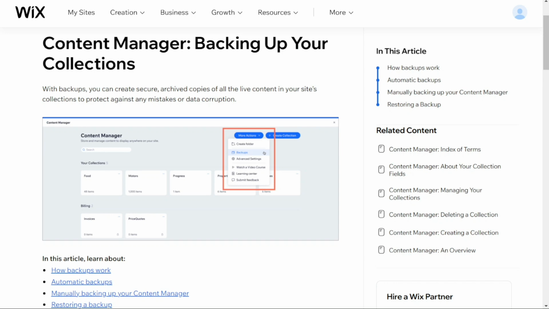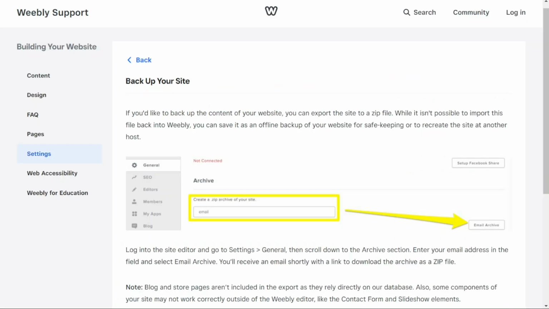Weebly, on the other hand, allows you to export your site to a zip file and store it locally as a safeguard. But here's the catch. This file isn't restorable, and it's only useful when you decide to relocate your site. Also, the exported file doesn't include blog and store pages, as they rely on the Weebly database.